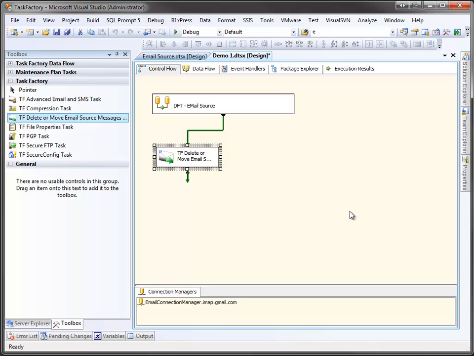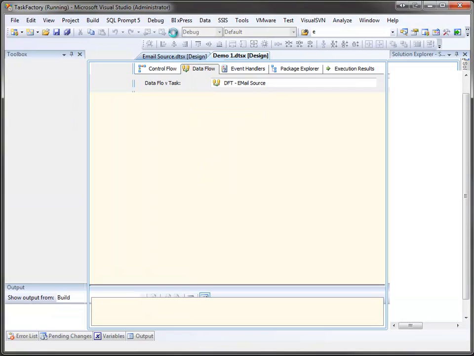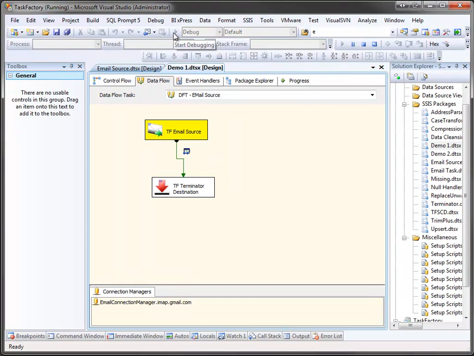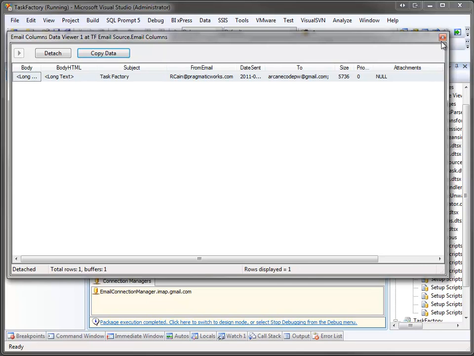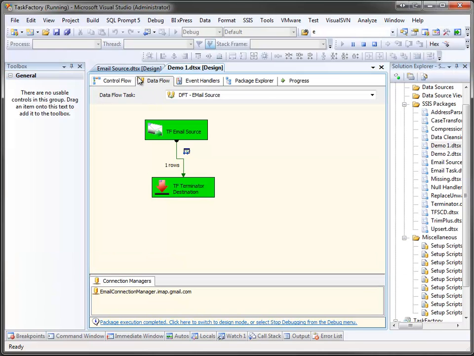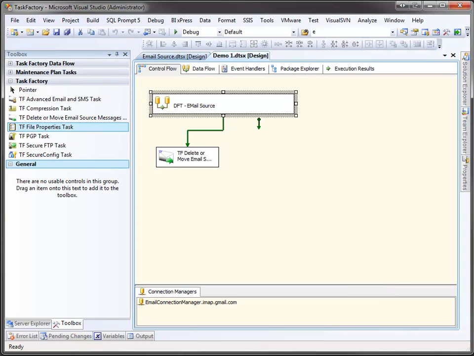Now when I run this again, we'll go back into Gmail and you're going to see those messages have been removed. So we'll come over here to our data flow and click on Run. And there's our message again, just showing it to us. We'll click Run, close this, and come back over here to the control flow. You can see that's been executed correctly. So we'll stop this running and hop back to our Gmail.